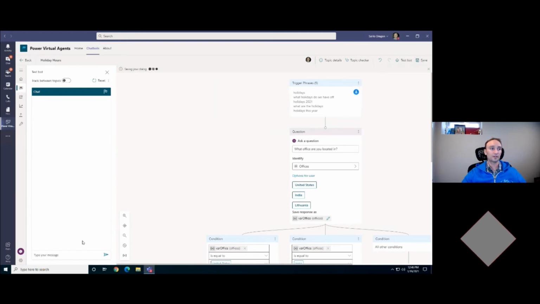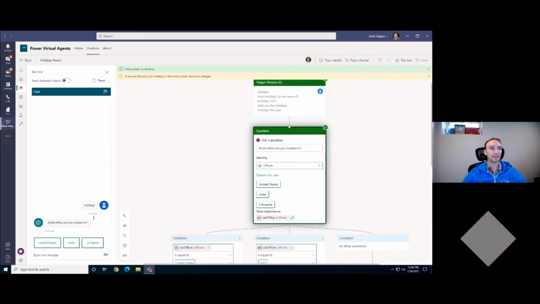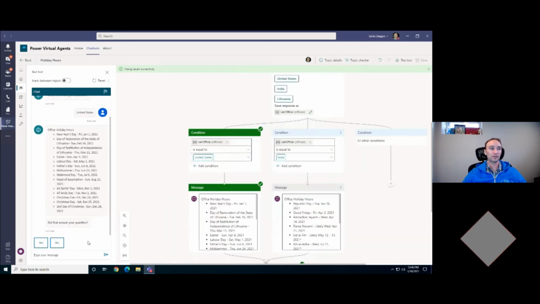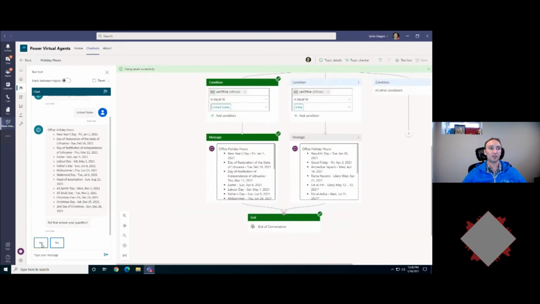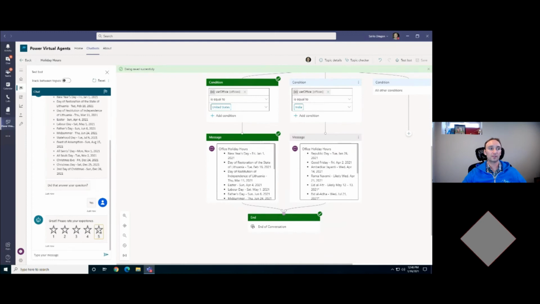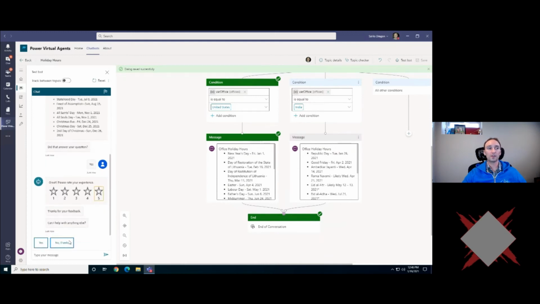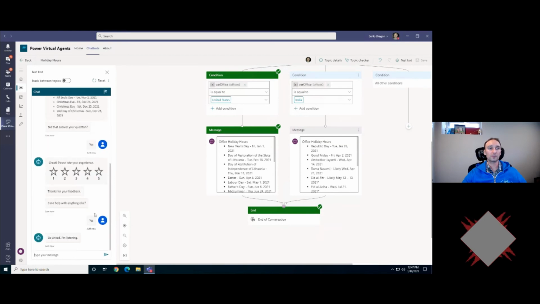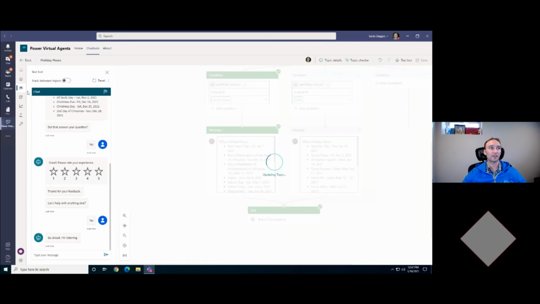So that's it. We'll run through this bot. Holidays, pick your, well, the bot's just refreshed. So when you save it, the bot refreshes, and sometimes I'm a little quick. So now, did that answer your questions? Yes. Rate your experience. And this closes out your bot, so you get better metrics on it. Go ahead, I'm listening. All right, so I didn't really want to help it with anything else.